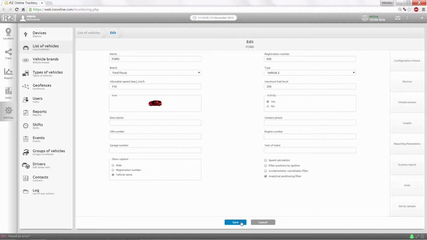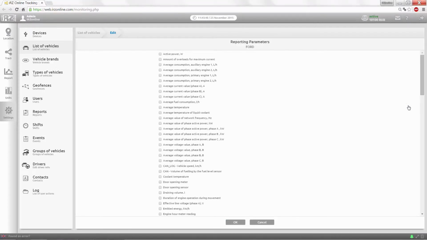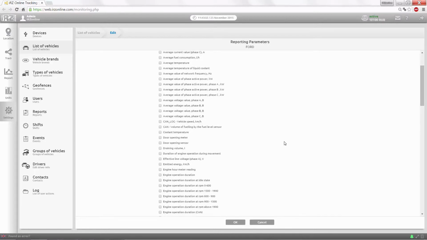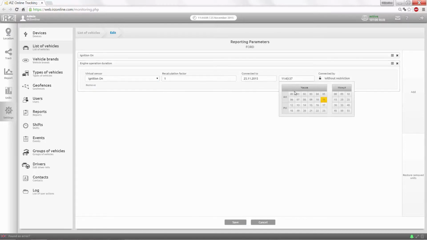Now we are going to add the engine operation duration reporting parameter itself. To do this, we go to Reporting Parameters. We select the virtual sensor Ignition On, and we select the connection date from which the parameter is to be displayed in the system, and click Save.